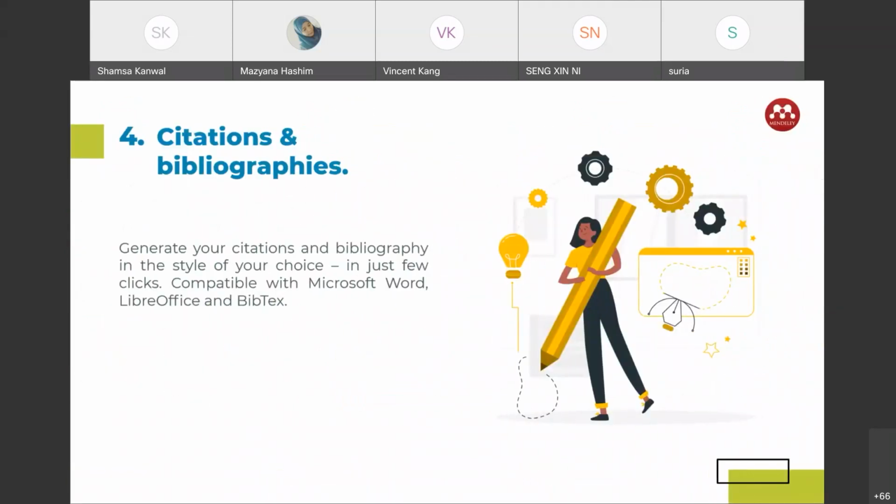Number 4, citations and bibliographies. Okay, you can generate your citations and bibliography in the style of your choice in just a few clicks, compatible with Microsoft Word, LibreOffice, and BibTeX.